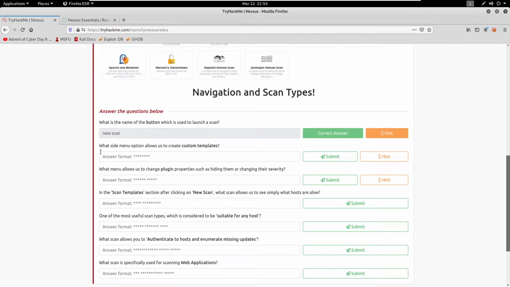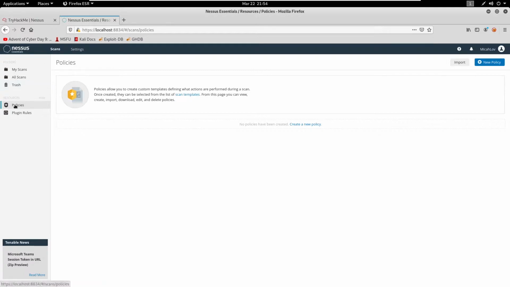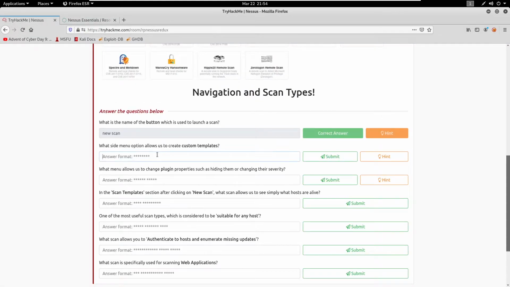Okay, question number 2. What side menu option allows us to create custom templates? So over here in the policies, it'll say policies allows you to create custom templates defining what actions are performed during a scan. So policies would be the answer.